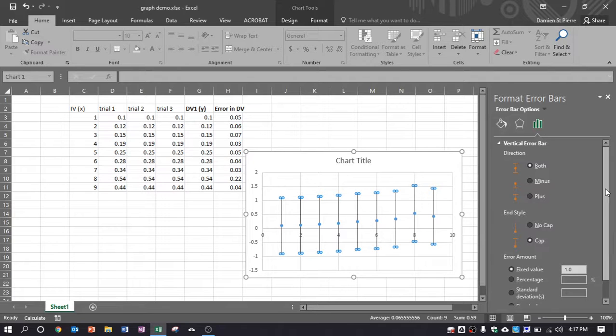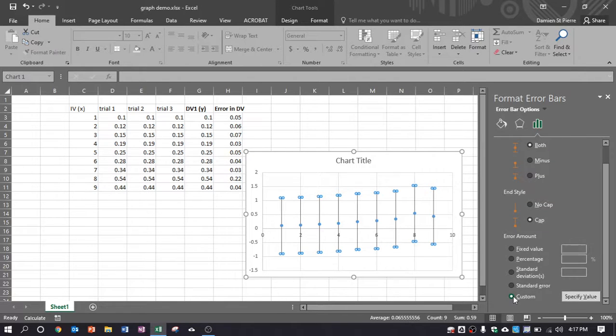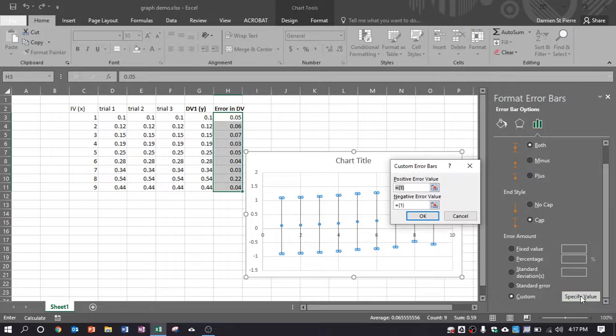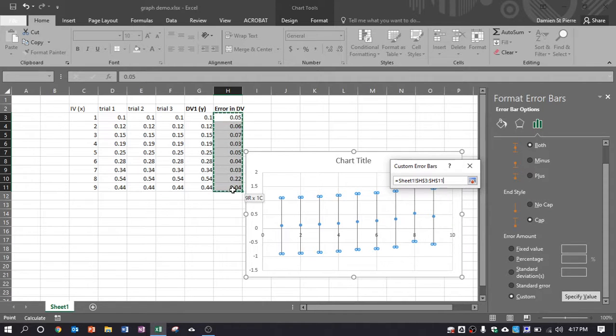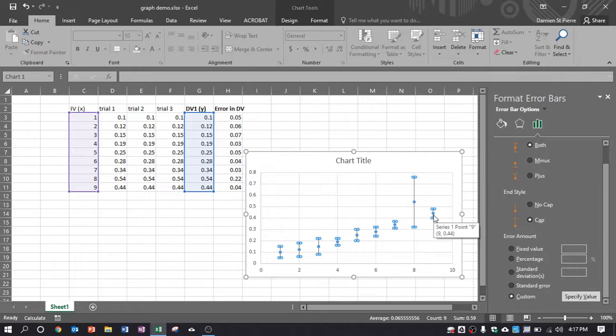and then click on the vertical error bar, options, scroll down, and we want to hit custom and specify value. Now again, delete everything out of there, delete everything out of there. Notice the positive error value, select that, click your negative error value, again, click and select all our errors, and go Okay, and then it's plotted.